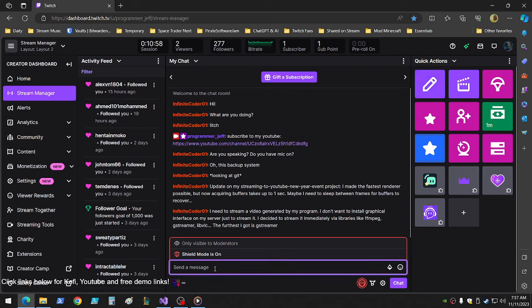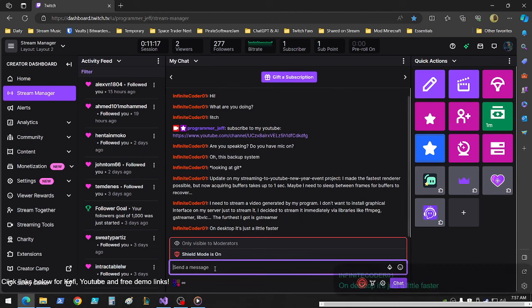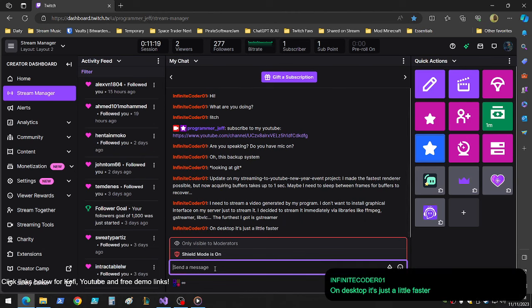So if you're doing this on a desktop, does it work? Versus if you're doing it on a Raspberry Pi and it's got all kind of issues. In other words, is hardware the only thing stopping you, or is there actually something that you still need to figure out programmatically? Infinite Coder 01: on desktop it's just a little faster. Just a little?